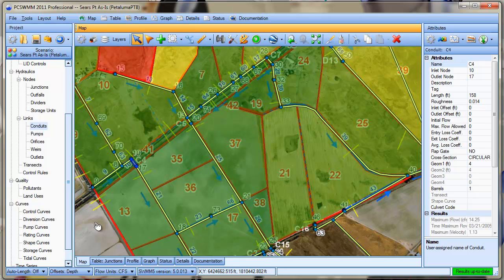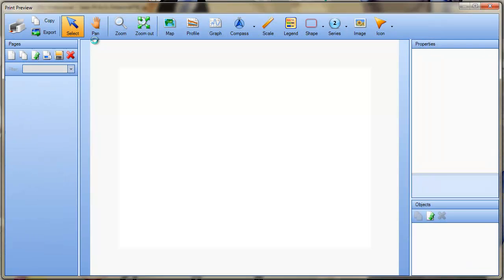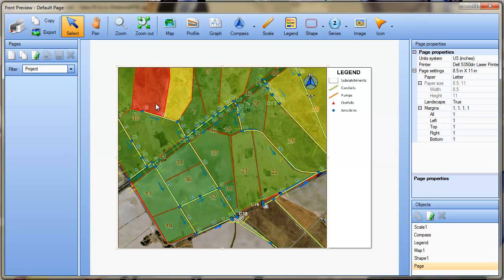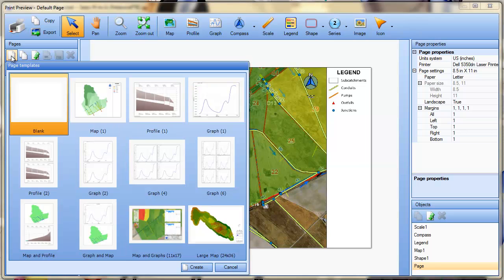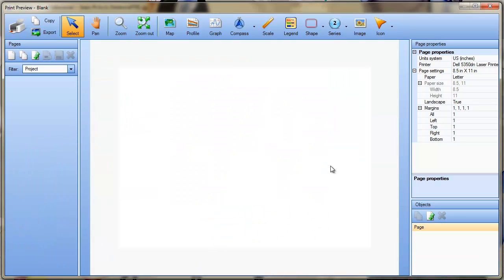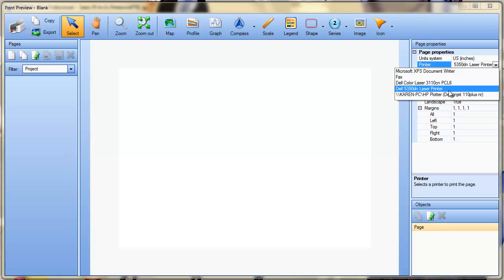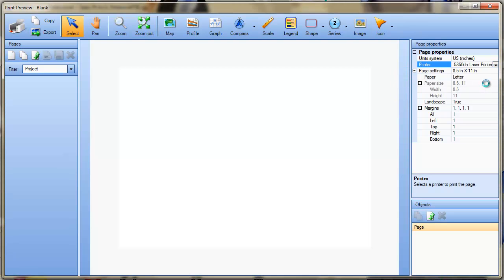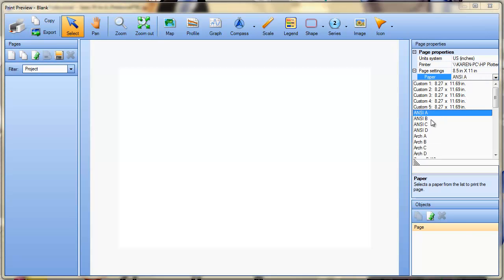We go to the map, and we'll choose to bring up our print preview tool, and we have a default layout generated for us for outputting the map to the printer. Let's create a new page, and we're going to choose from a template. In this case, we're just going to choose a blank page, and we're going to create our own layout from scratch. We'll choose to output to a plotter at 11 by 17.